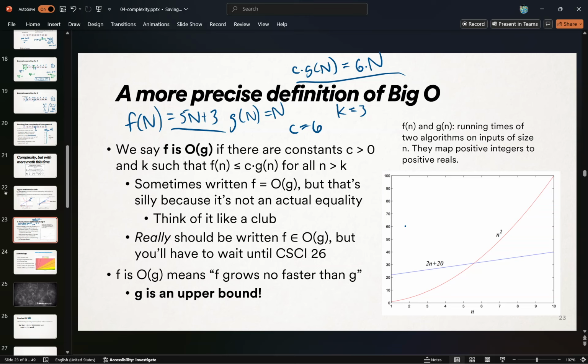Does that make enough sense? I've picked values according to the definition now. F really is big O of G. 5n plus 3 really is big O of n. And that's kind of how that works, because eventually it is bigger. So this is kind of what big O is saying.